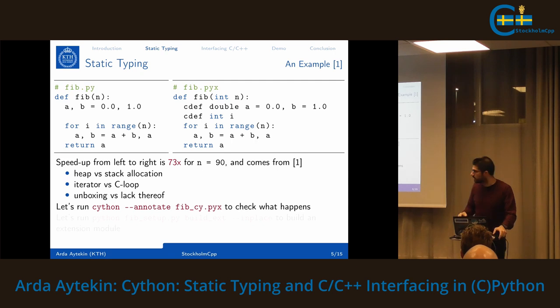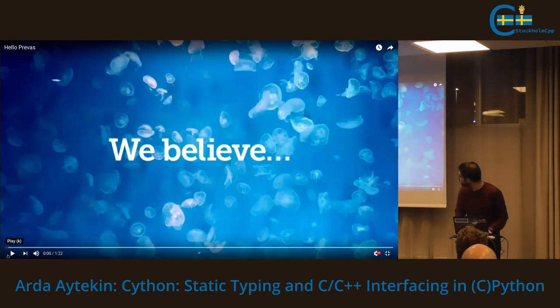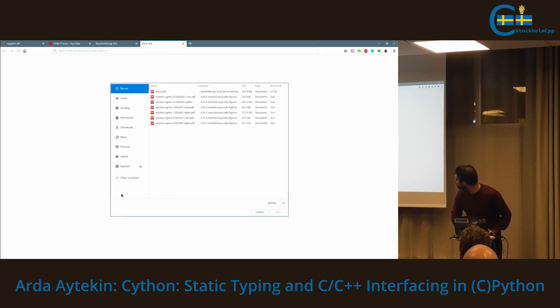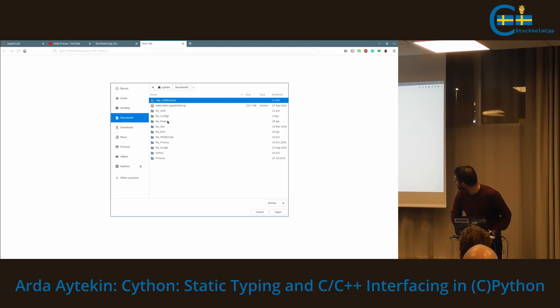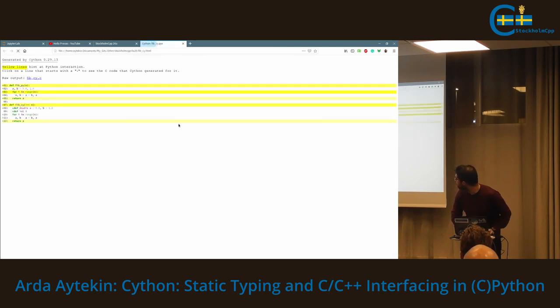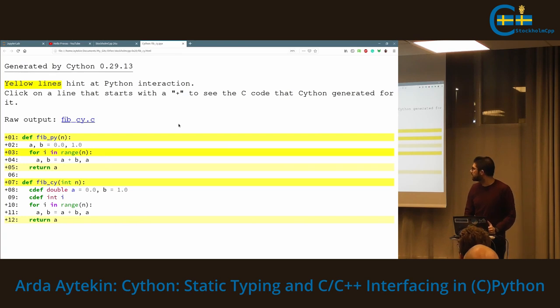So let's try to annotate this one, using this command. The pyx file is there. When Cython compiles this pyx file, with this annotate switch it gives you an annotation HTML file, and we can check what's going on.